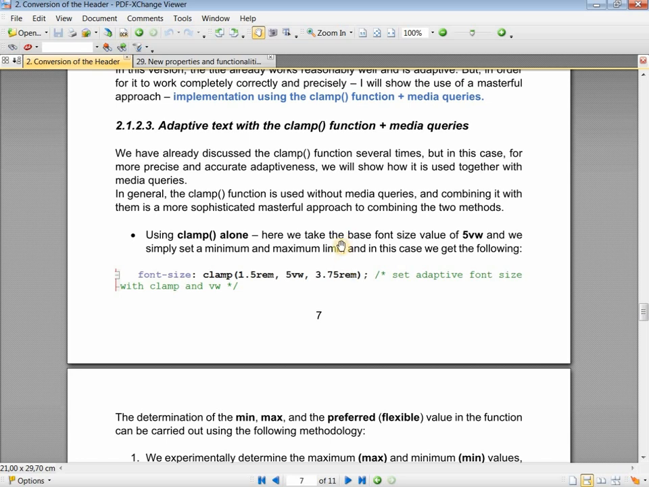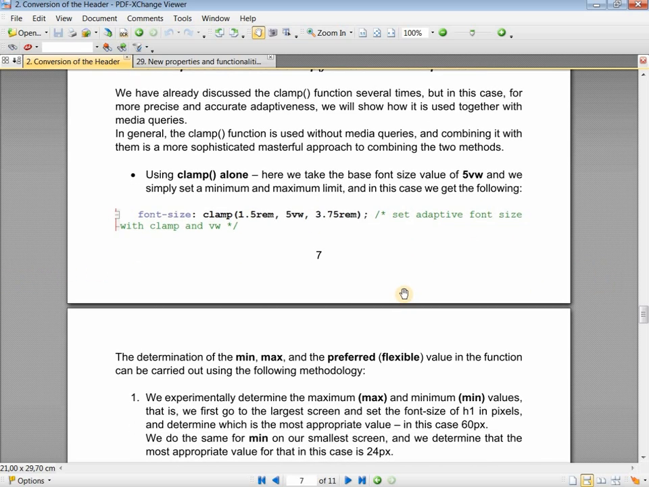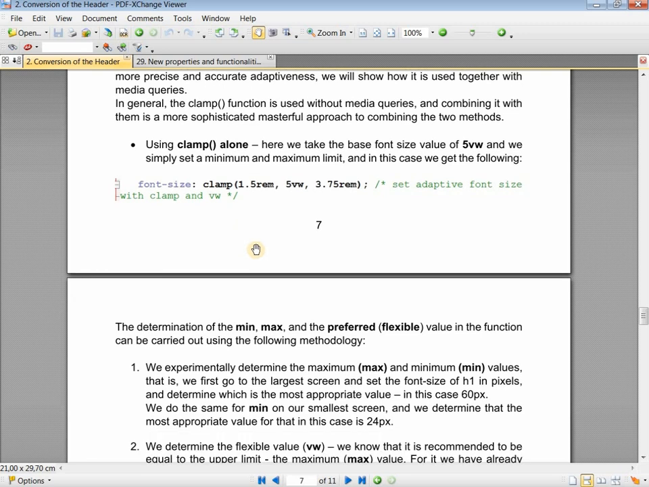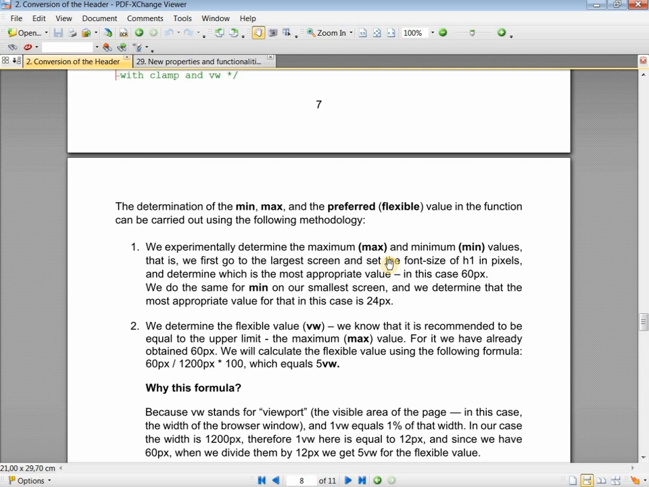When we use it alone, we take the base value for font size of 5vw. Here we are working with this viewport unit, the flexible one, which depends on the width of the screen. One viewport width is equal to 1% of the width of the screen. And in this case we get the following for the font, as determining the minimum, the maximum and the preferred value is done using the following methodology.